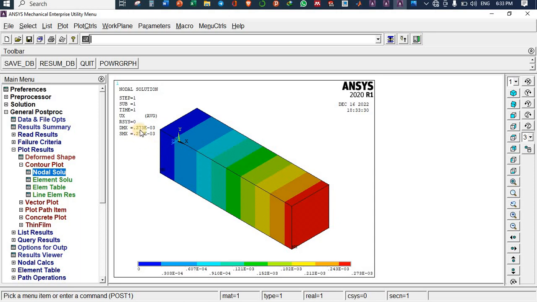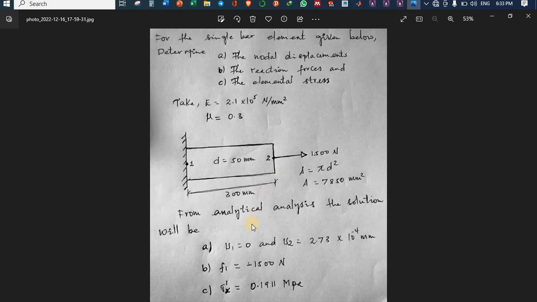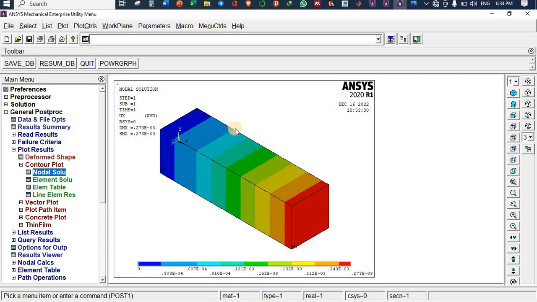Okay, when we see the result, it is 0.273 e to the power of 3. This one is the displacement. Then when we come to the displacement solution, this one is 2.73 times 10 raised to minus 4. This one is U2. That one's the displacement at node 2. So it is the same result as the analytical calculation. Now we finished for the displacement.